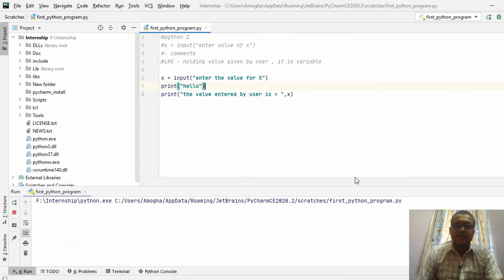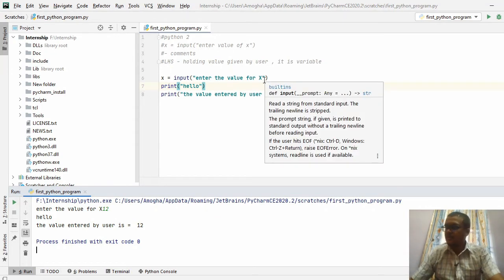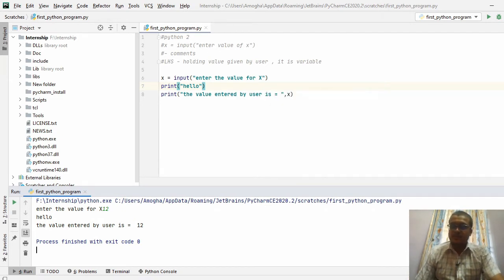You can see here, till we enter any value for x, the hello is not going to be displayed. After entering, it goes to the next line, and it goes to another line, that is the 8th line, and it is going to display. So this is the syntax for taking an input from a keyboard.